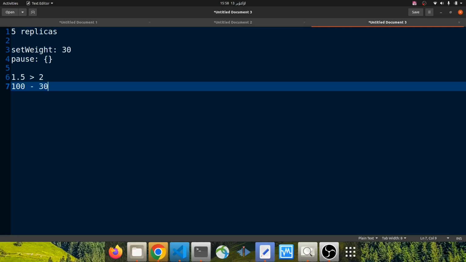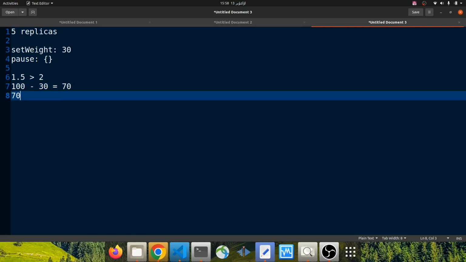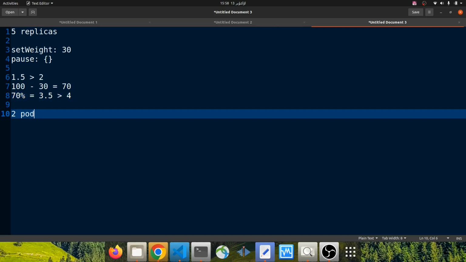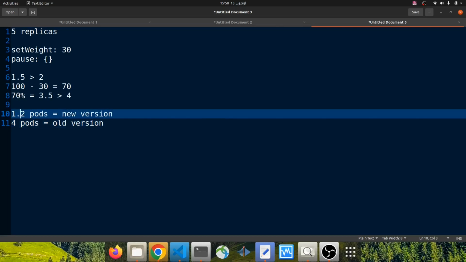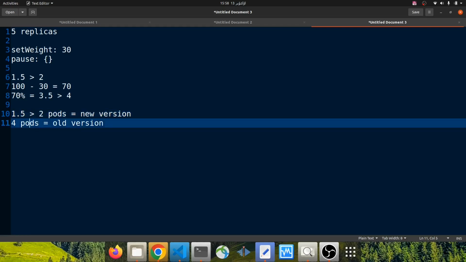100% minus 30% will be 70%. So 70% of the traffic should be sent to stable version. And 70% of 5 replicas is 3.5. Round up to 4 pods. So we will have 2 pods for new version and 4 pods for old version. 1.5 rounds up to 2 and 3.5 rounds up to 4.